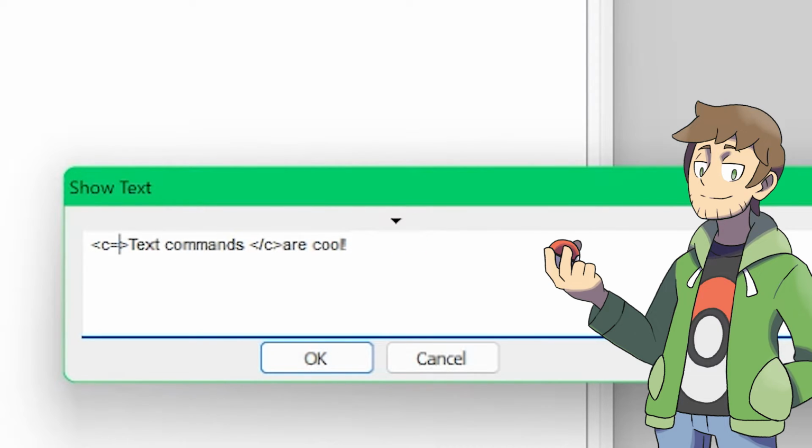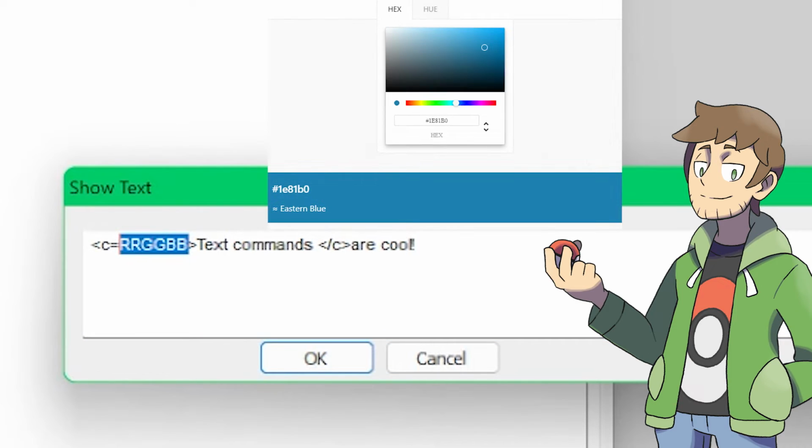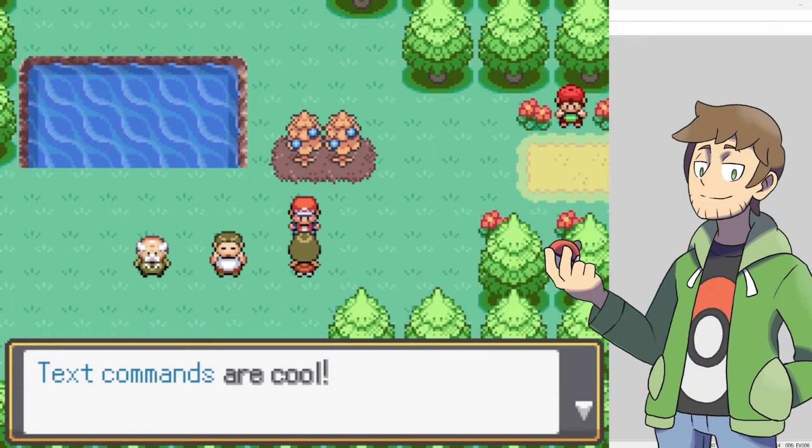The format for this hexadecimal code is using 8 characters, where the first 2 are the red values, followed by the green values, the blue values, and finally the alpha values, which control the transparency. These alpha values are optional though, and they default to FF, which is fully opaque, or no transparency. Since these are optional, let's just delete them so that way the text is fully opaque. I went online and used a hex code generator to find this color right here, which is 1E81B0. This is a nice blue, and here's how it looks in-game.